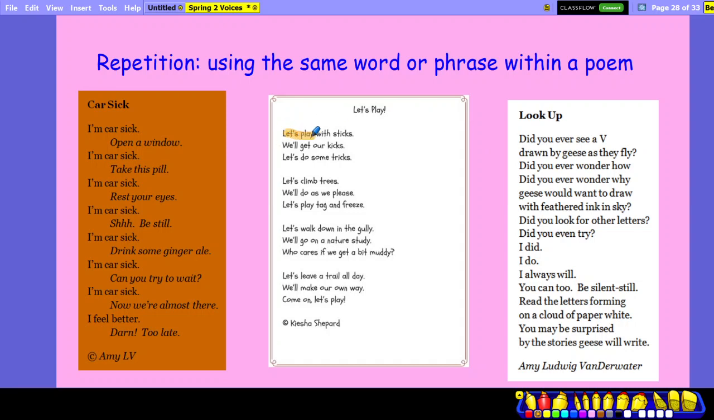So again, repetition is using the same words and phrases within a poem. So here I can see let's play, or just let's. And again you got let's play, and a lot of the time it's just let's, and you got let's play again.